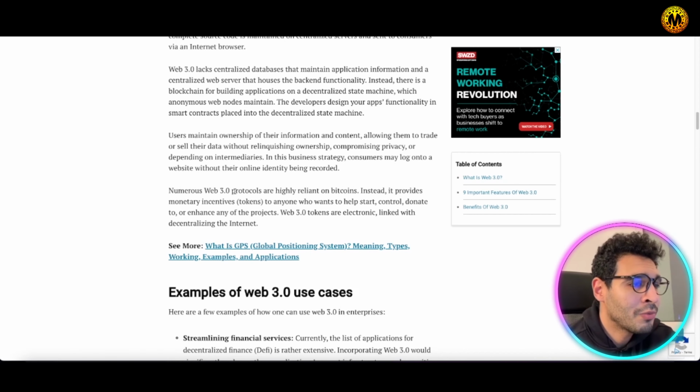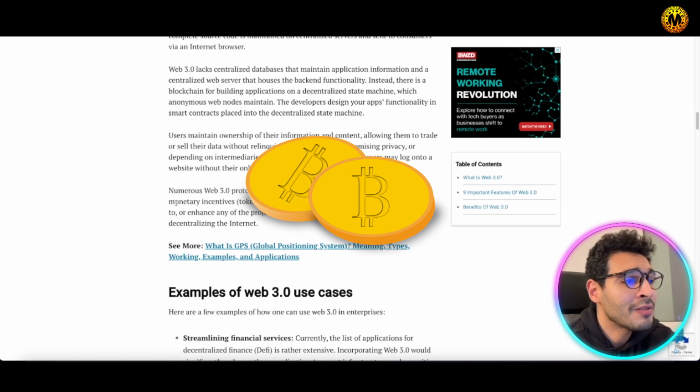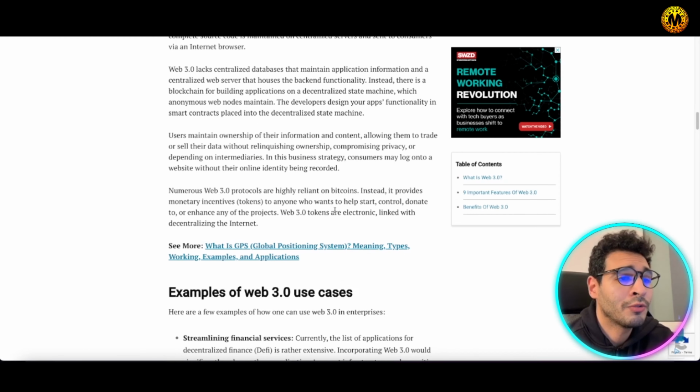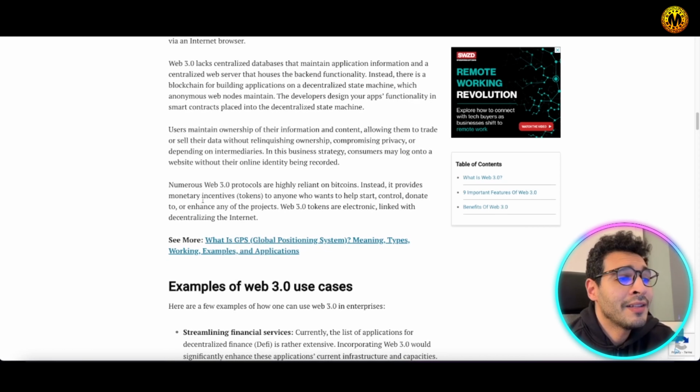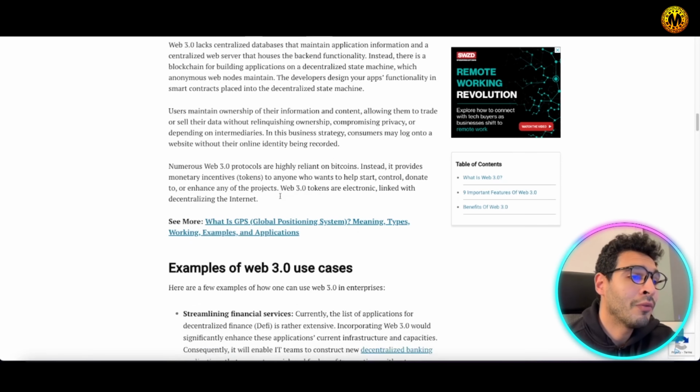Over here, numerous Web3 protocols are highly reliant on Bitcoin. Instead, it provides monetary incentives, that's tokens, to anyone who helps to start, control, donate, or whatever they want to do in the project. So Web3 tokens are electronically linked and decentralizing the internet as a whole. So they are quite a key factor here for the development of Web3.